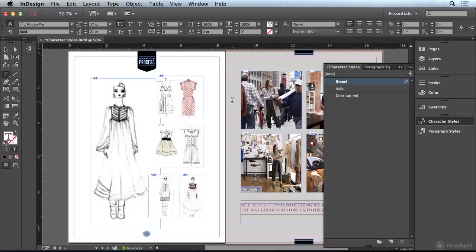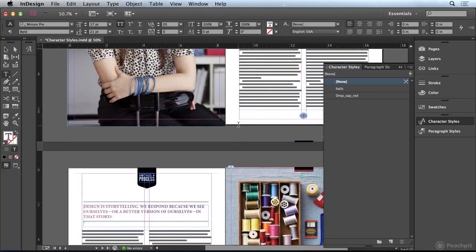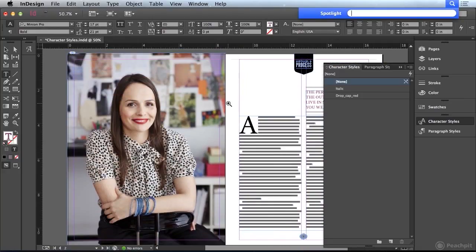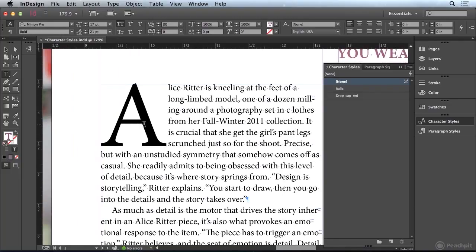For example, captions and headings and body copy and you name it. That character style can be reused over and over again. Now, let's take a look at another example. I'm going to go ahead and come up here to my drop cap, because I'd also like to make the drop cap, whenever I use it, be a pink or red style.